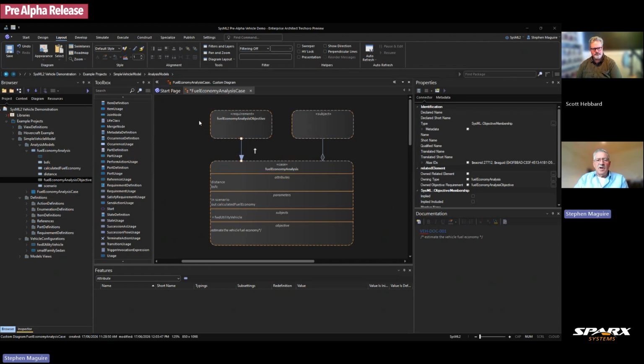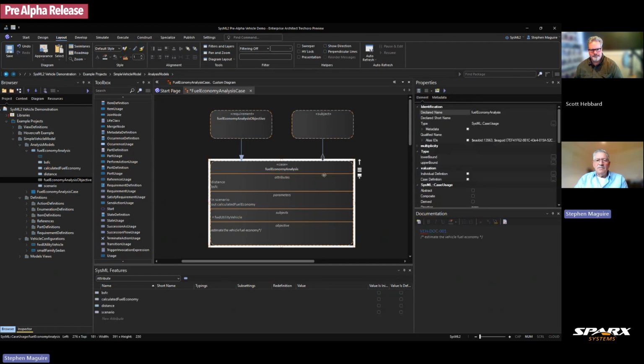So let's just make a start. What we're going to do is put some more attributes in. Now we had added some attributes. If I select the case there, the fuel economy analysis case, in the features window underneath the diagram, you can see we've got a number of different attributes at the moment. The brake specific fuel consumption, the BSFC. If you're not familiar with the automotive industry, that acronym may not be familiar to you, but we've got calculated fuel economy, distance and scenario. Remember that the in parameter was the scenario and the out parameter was the calculated fuel economy.